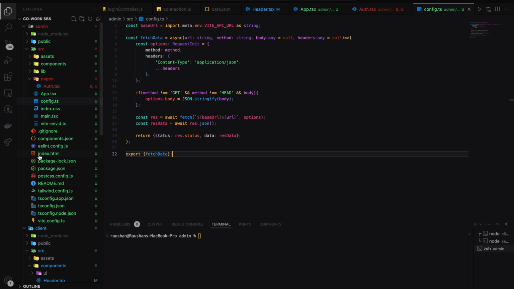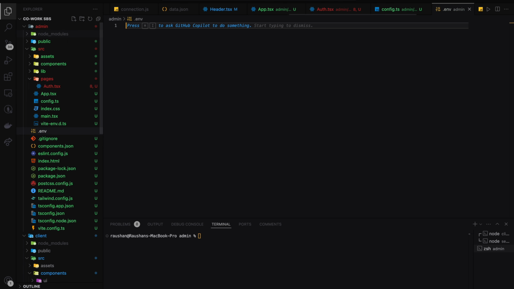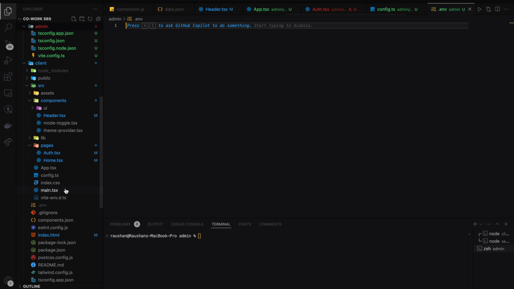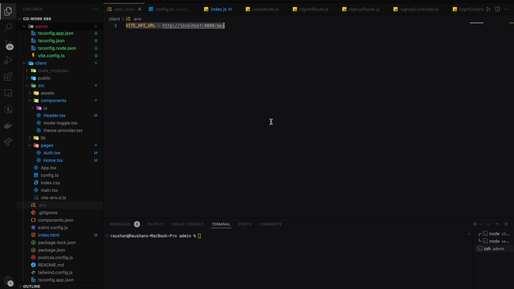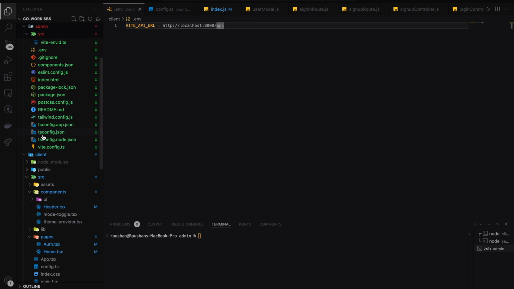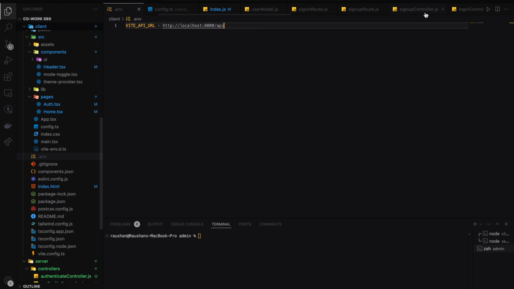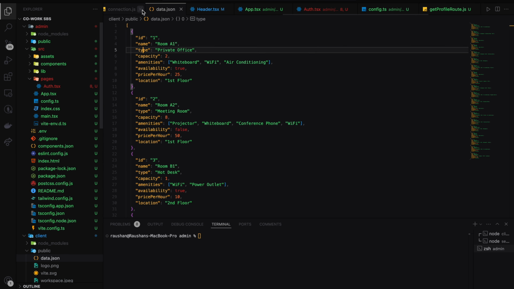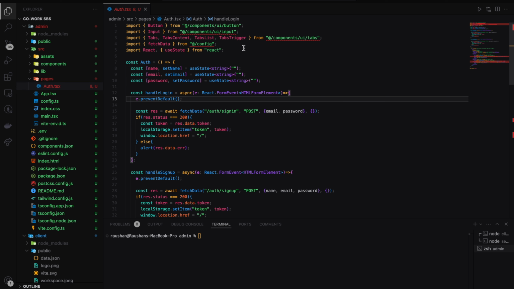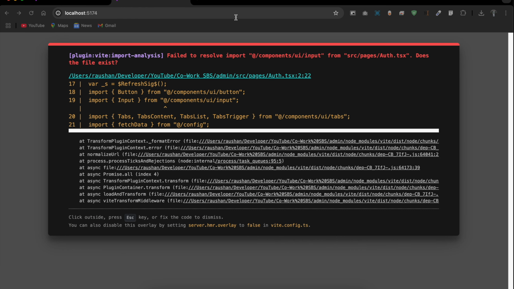Yeah, that's it. And also we need a .env. So in the admin, create a .env file, and from the client .env, simply copy it. Same thing goes here. Simply paste it and nothing else. So after that, let me clear all this first. So after that, we have to install all these things.